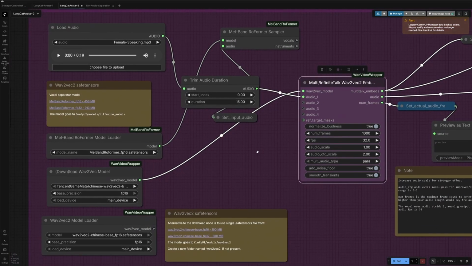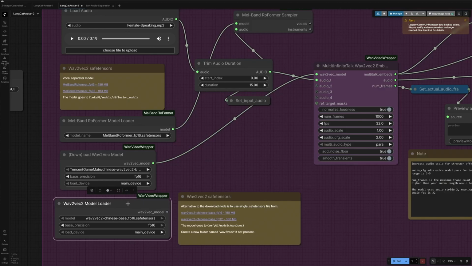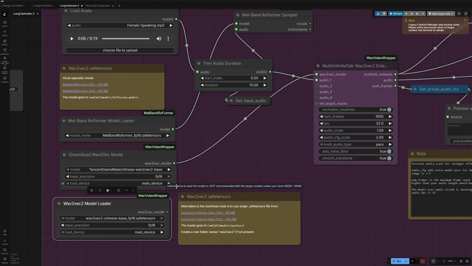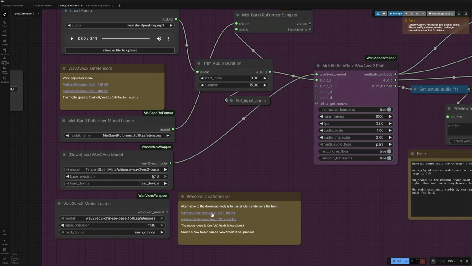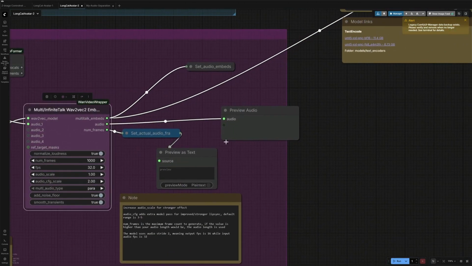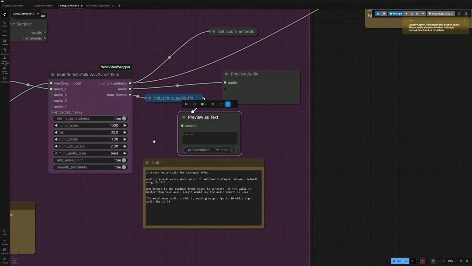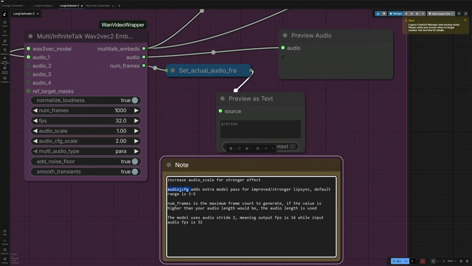This Infinity Talk node requires a model file, which will be downloaded by the download node itself. So you do not have to do anything here. You still have an option to download and connect manually. Links to the file are given on the right. After the Infinity node, this is where you can listen to the audio before it goes to process. The note below talks about the audio CFG. Increasing this should improve the lip sync in the video.